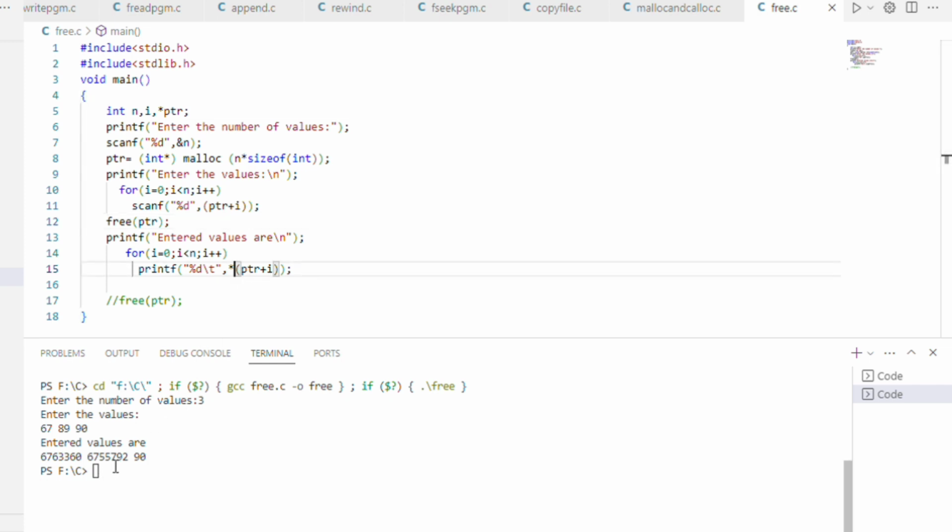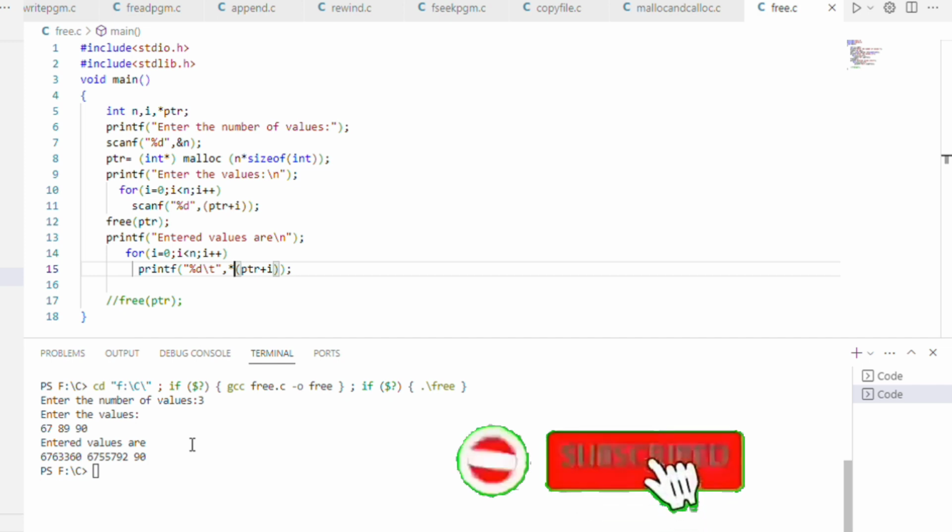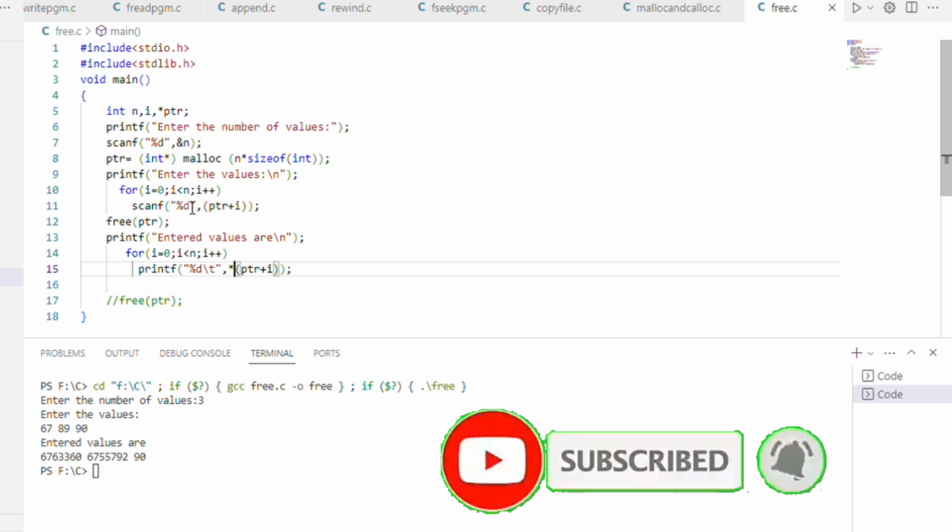In dynamic memory allocation, we have to use the free function to deallocate the memory. Whereas in static memory allocation, the compiler will automatically release the memory when we exit the program, when the program ends. But in dynamic, we have to deallocate using the free function. And this is how the free function is going to work.